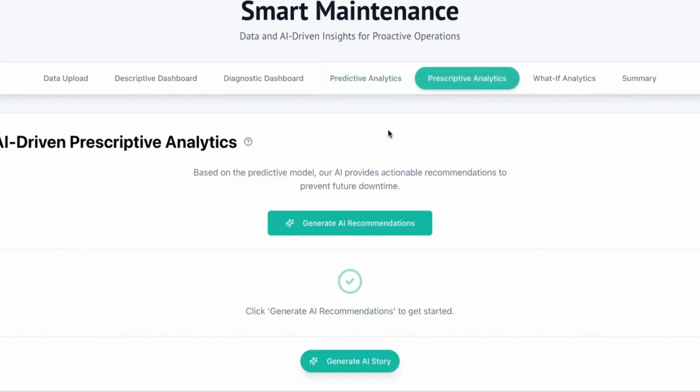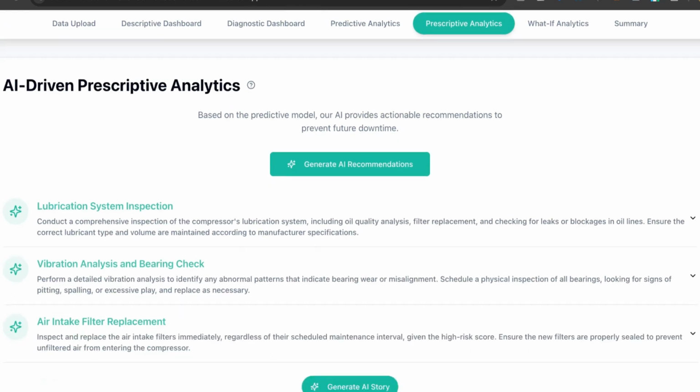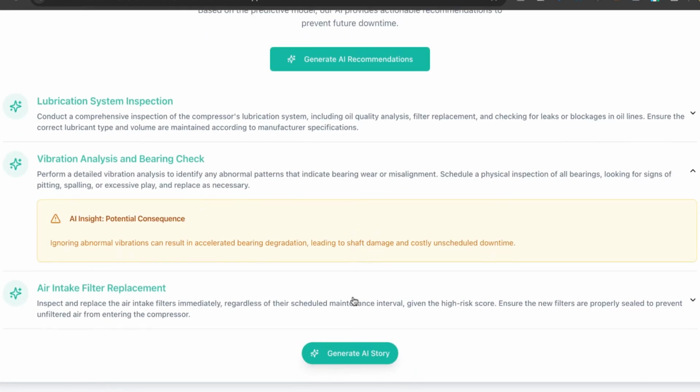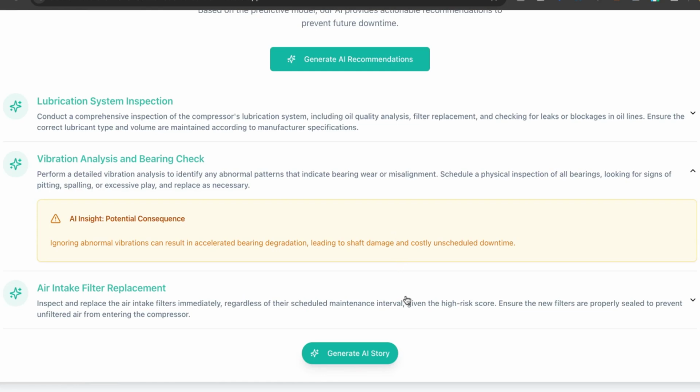And then it's prescriptive analytics, which gives you the suggestions to improve the efficiency of machines. Here we apply AI to come up with recommendations. You can see the factors AI has picked up along with the remedy action required.